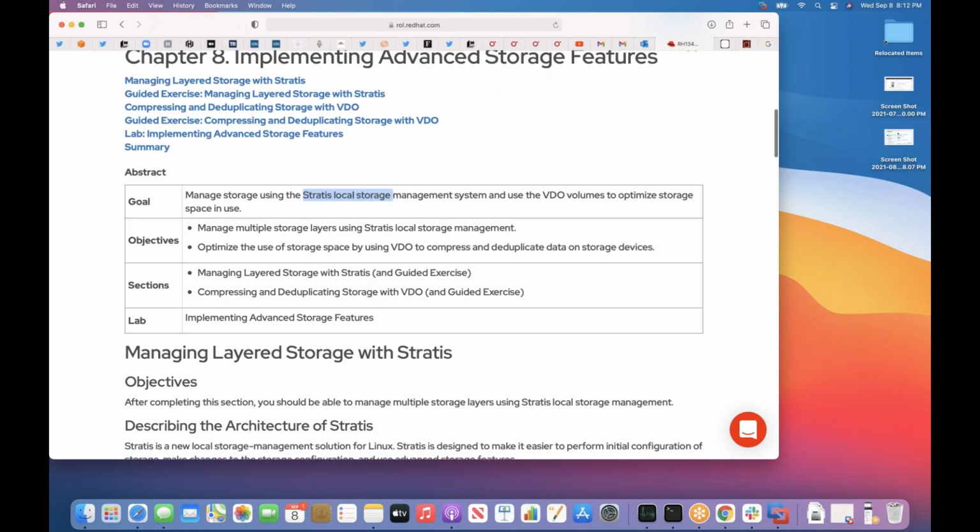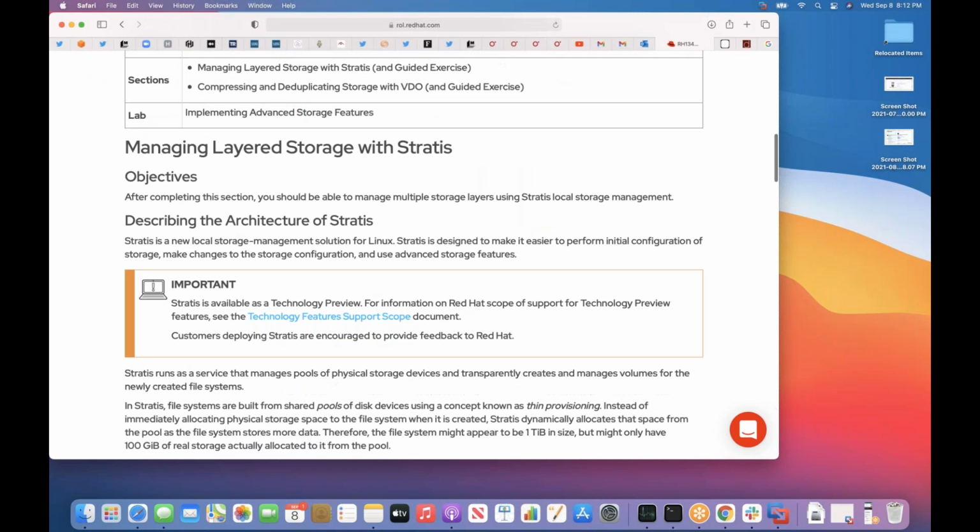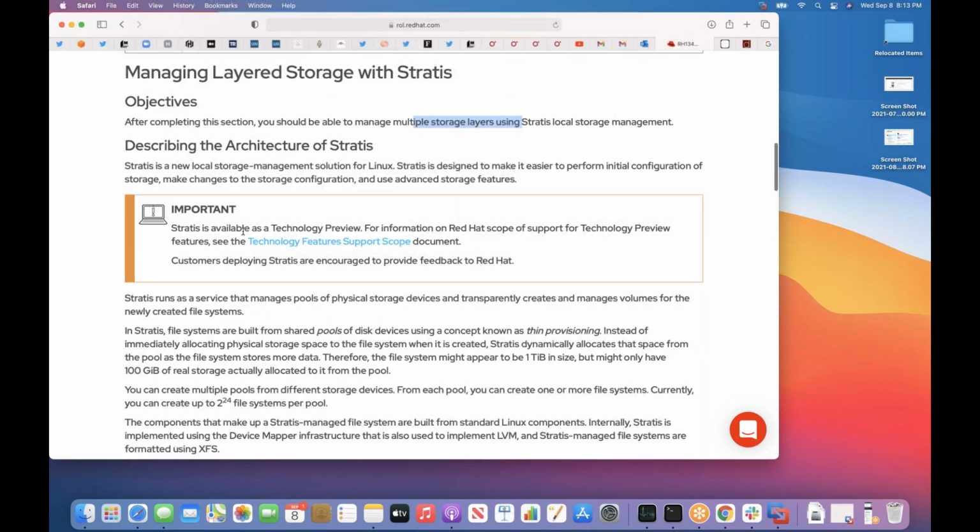All right, so after this section, you should be able to manage multiple storage layers using local storage management. And it says Stratis is a new local storage management solution for Linux. Stratis is designed to make it easier to perform initial configuration of storage, make changes to storage, and use advanced features. Stratis is available as a technology preview. For information on the scope of this, see the technology preview features support scope. Let's go over here and check that out.